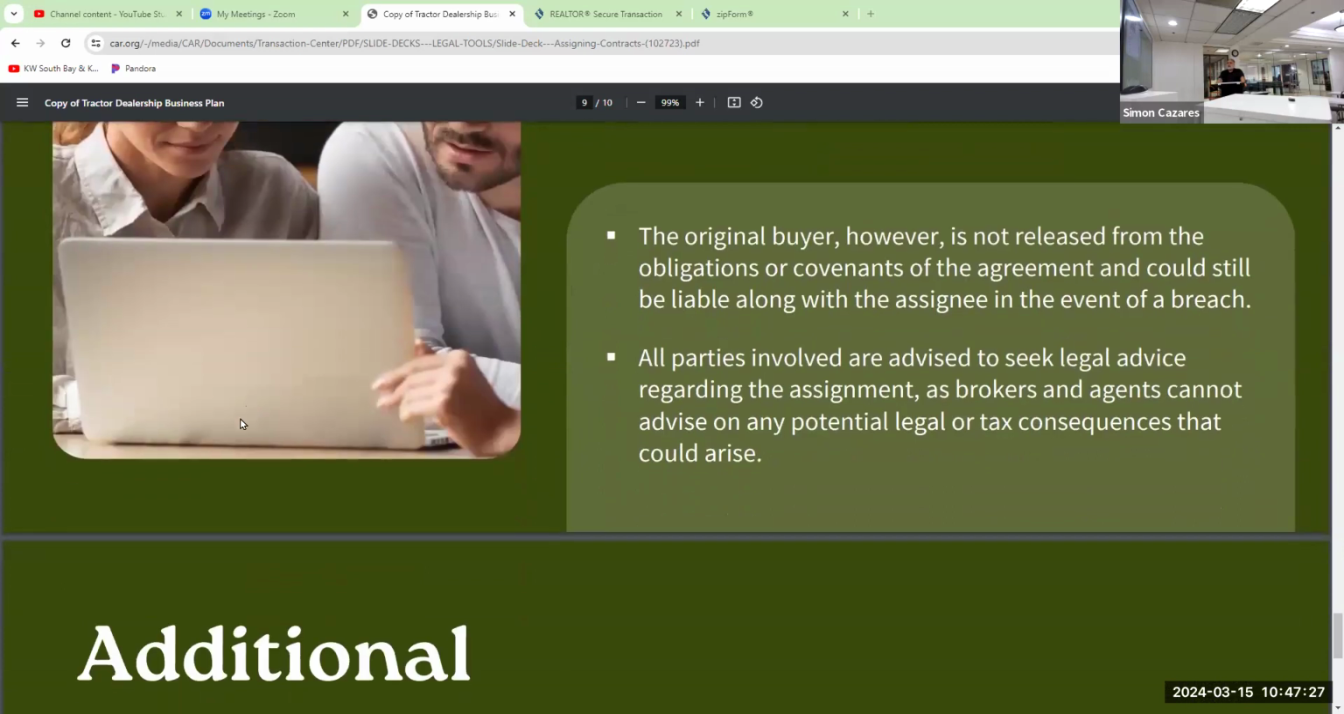The original buyer, however, is not released from the obligations or covenants of the agreement and could still be liable along with the assignee in the event of a breach of contract. All parties involved are advised to seek legal advice regarding the assignment, as a broker and an agent cannot advise on any potential legal or taxation issues that could arise.